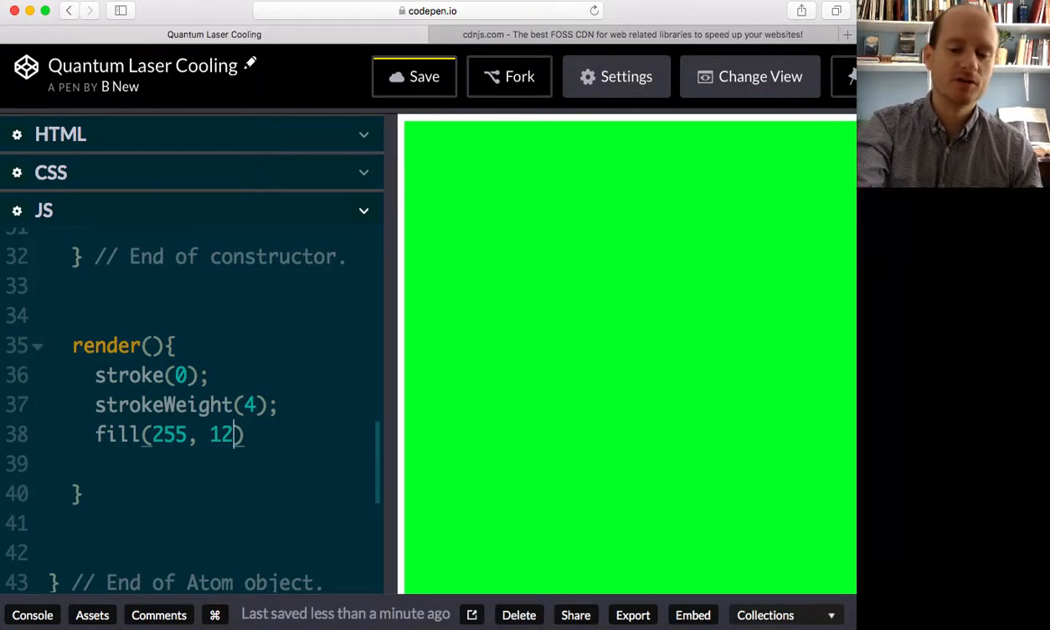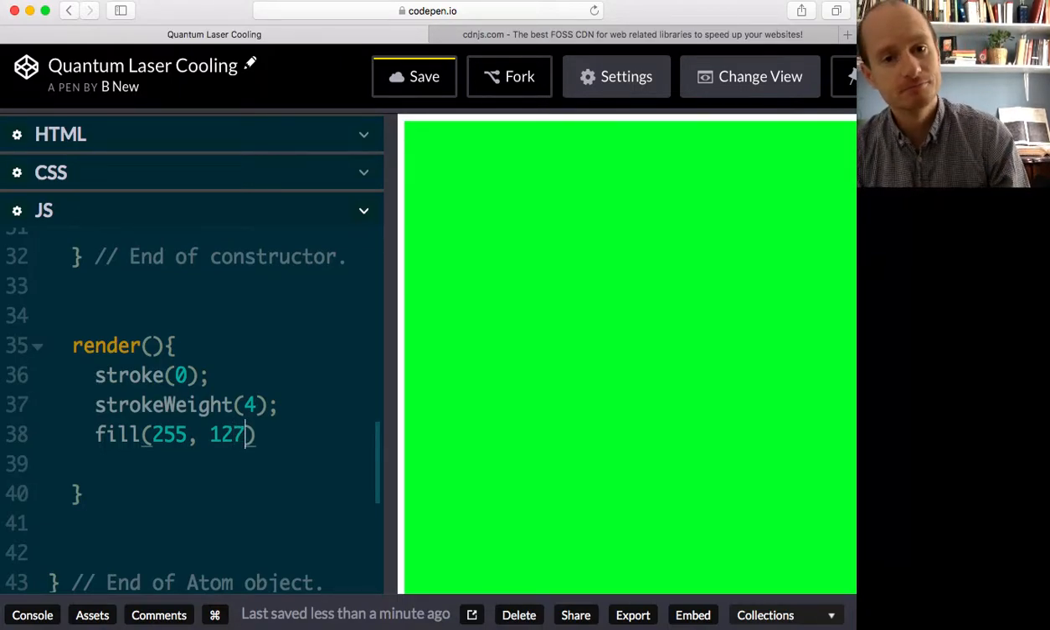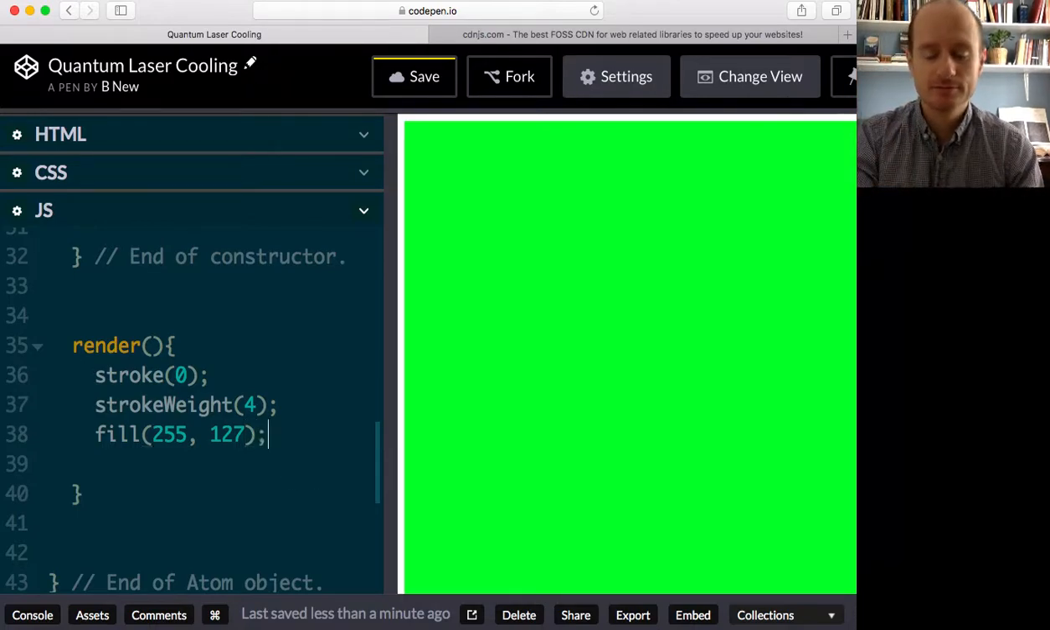Actually, 5 is odd, so I want to keep that odd. Am I becoming a mathematician? I don't know. They have strong feelings about numbers. What am I talking about?